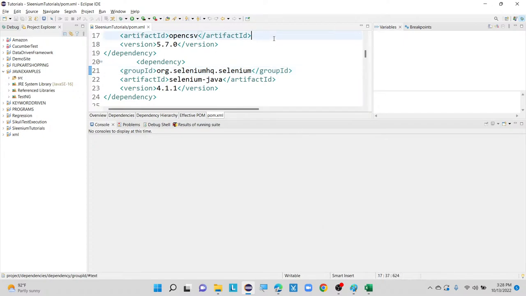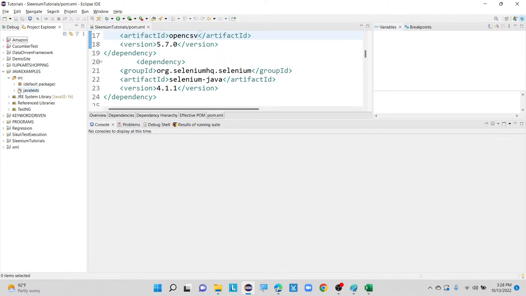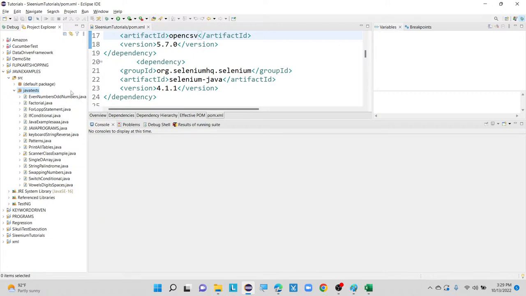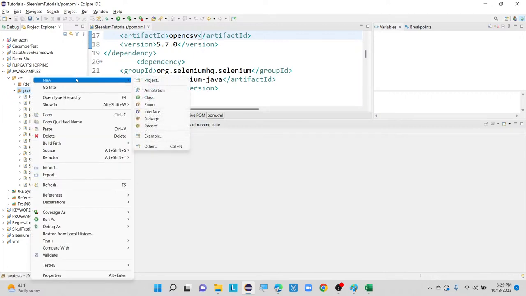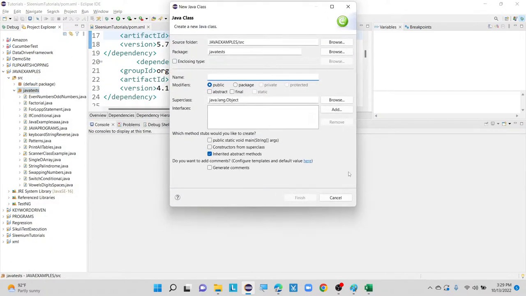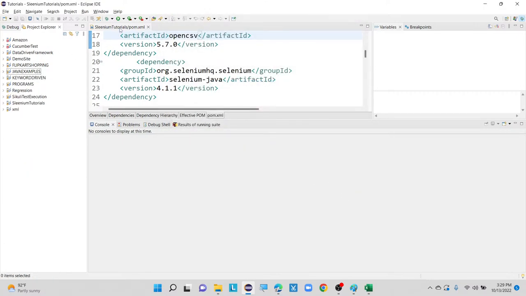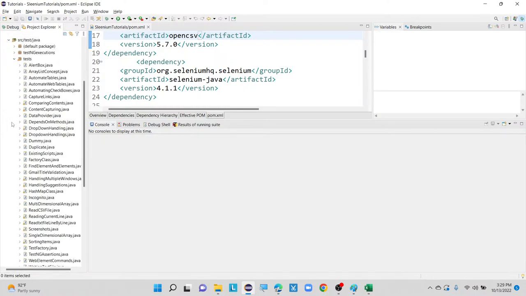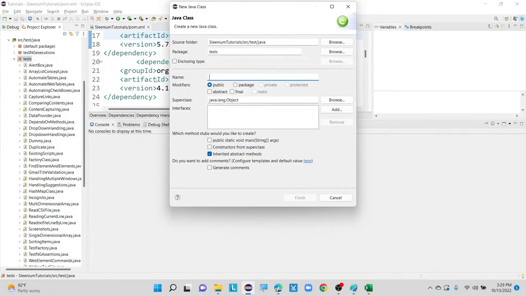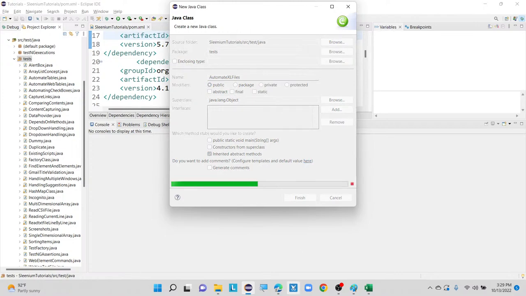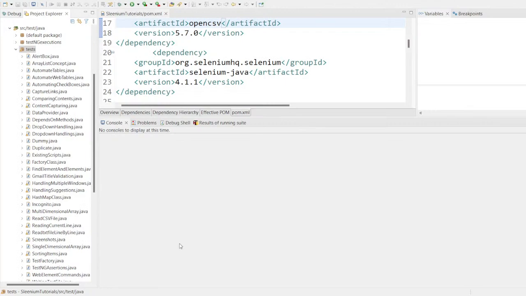Let me open this one. For that, let me first create a class here, a new class. Or else I can take it from here only, because we are using a pom.xml file. Let me create one class here called Automate Excel Files. I am not taking any public static void main method, because we are executing with the help of TestNG.